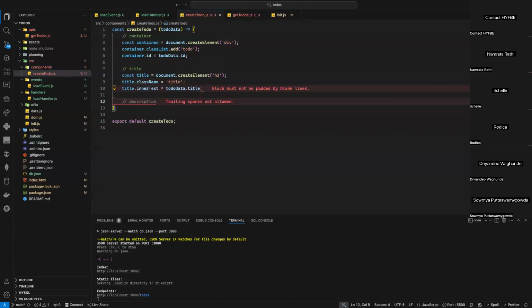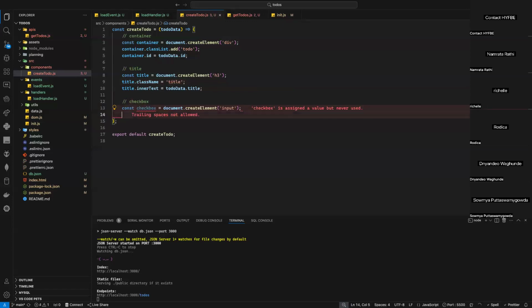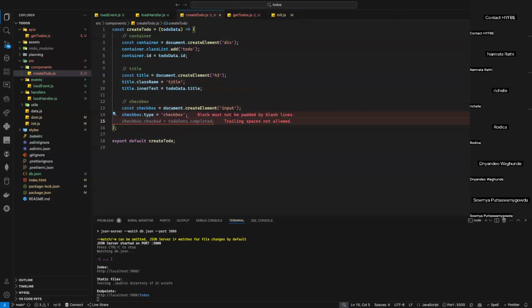Now I need to create a checkbox. And why this checkbox? Because I need to mark it as completed or not. So I need to create an input, and this input type will be a checkbox. Of course, here we have a property which is called checked, and it accepts a Boolean. So checkbox.checked accepts a Boolean, and this Boolean is coming from todoData.completed. So if completed is true, it will be checked. If completed is not true, it will be unchecked.